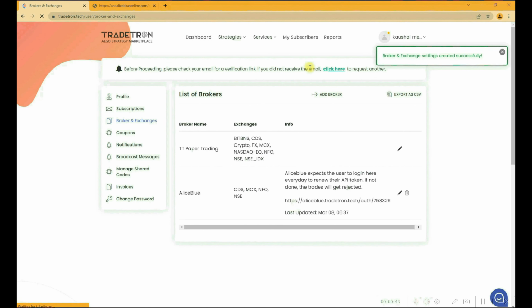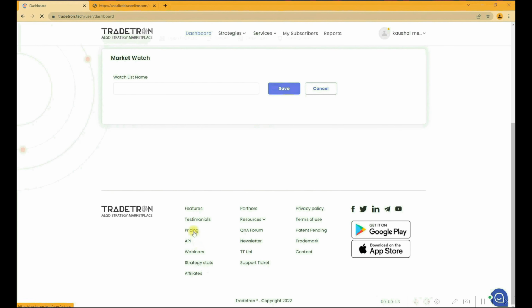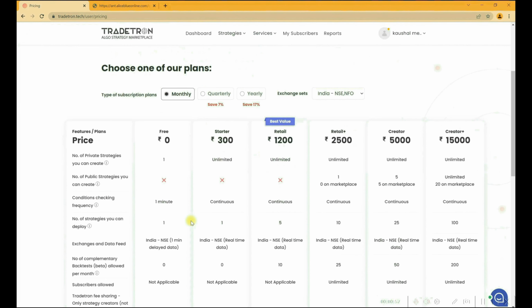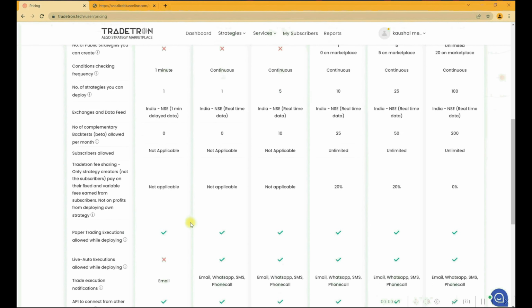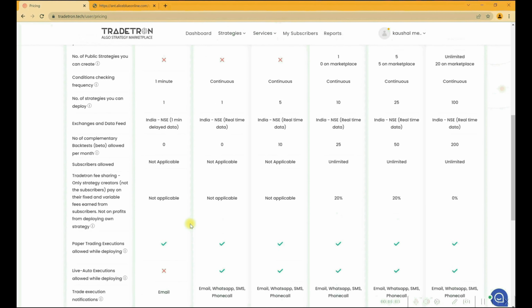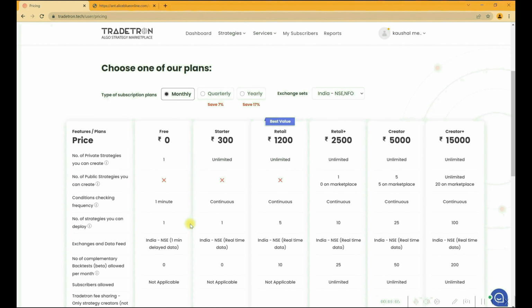To make it fully automated, you first need to select a plan. You can click the dashboard, go to the pricing and check which one you want. You can select the free option, but it's not fully automated and you're allowed just one strategy. And since it's not fully automated, I will not recommend you to go for that plan. Go for 300 if you just want to deploy one strategy and 1200 if you want to deploy up to 5 strategies. Paper trading is free on all the plans.